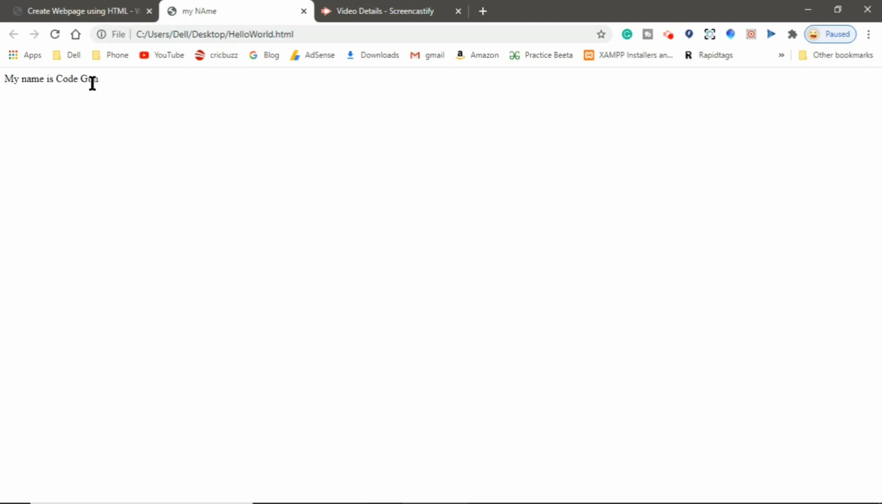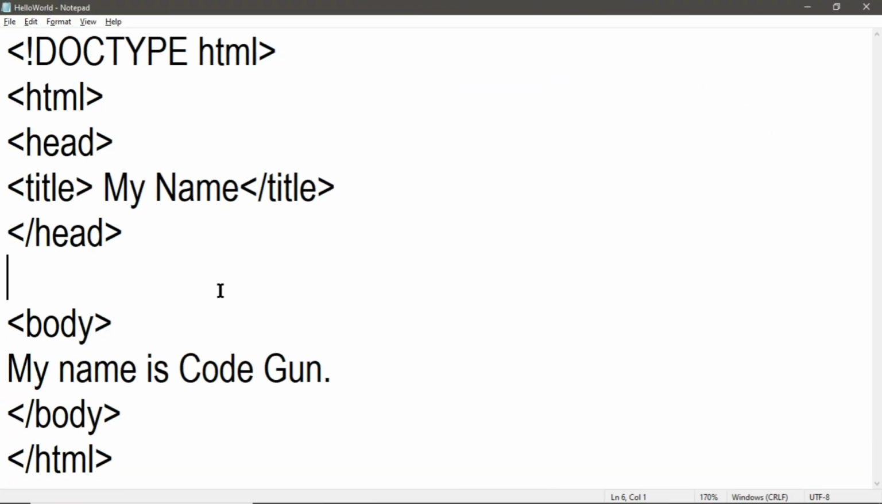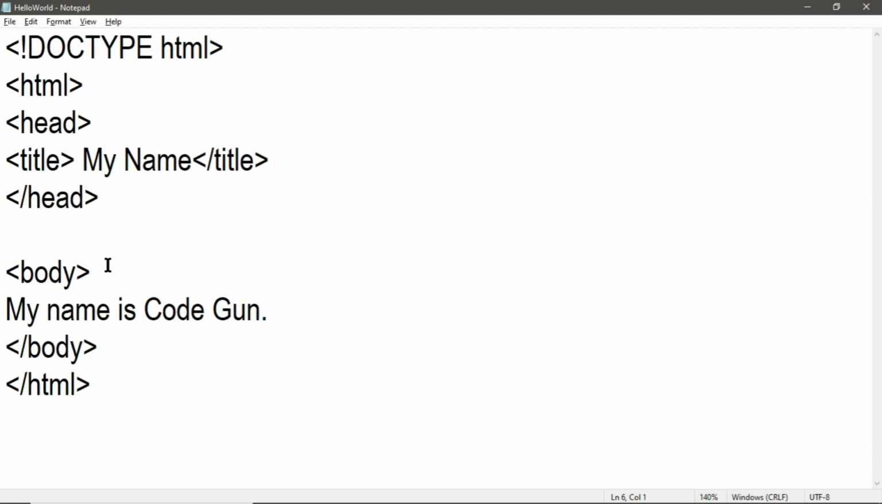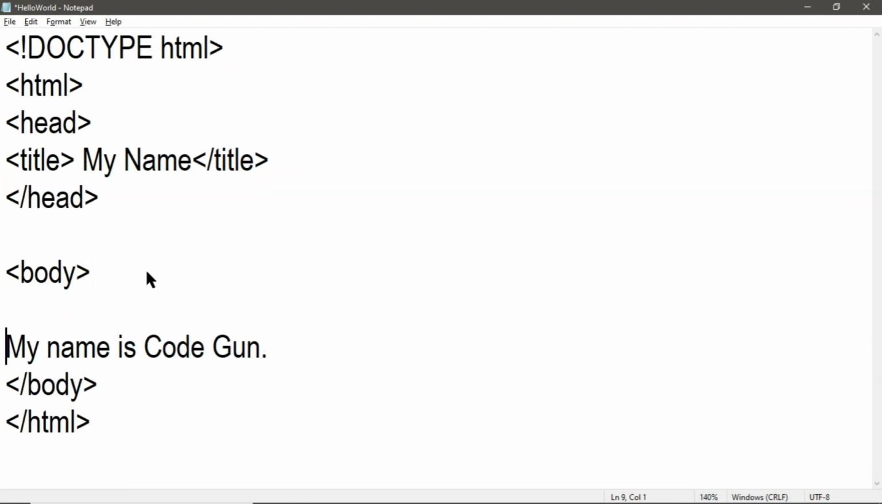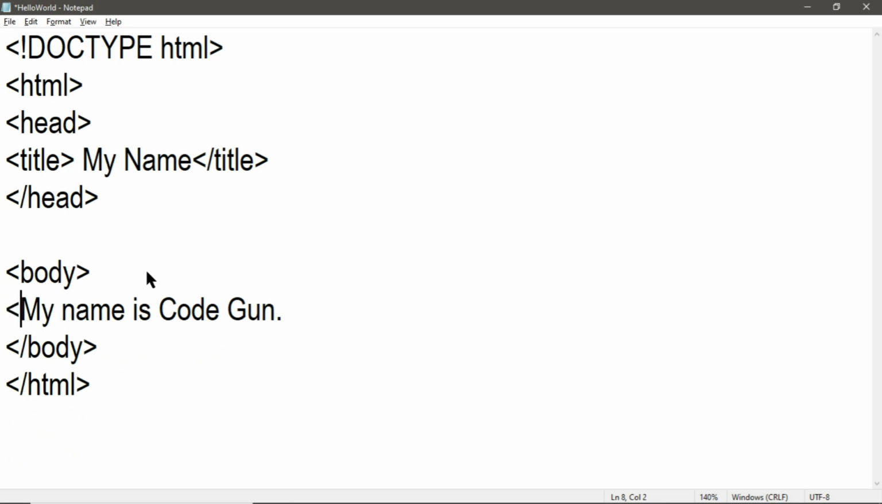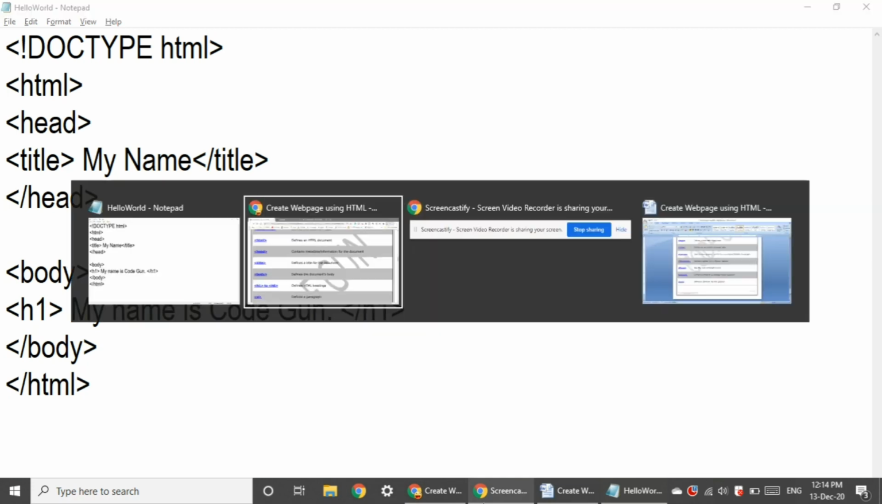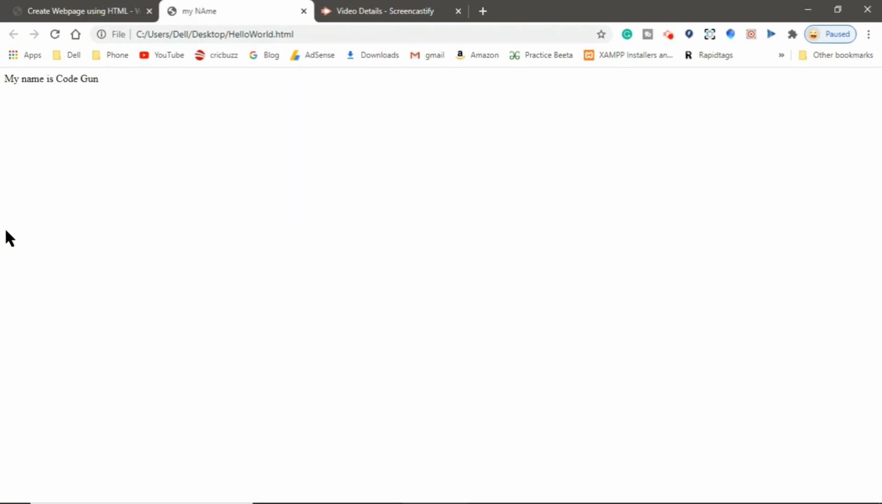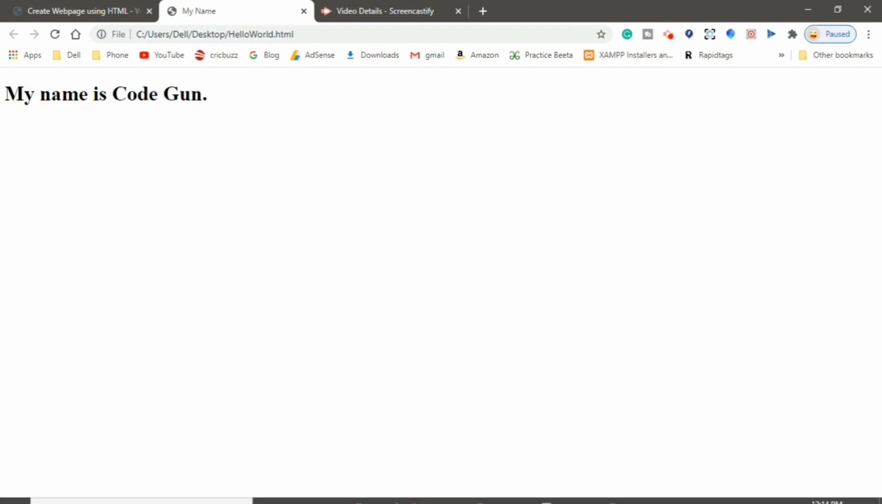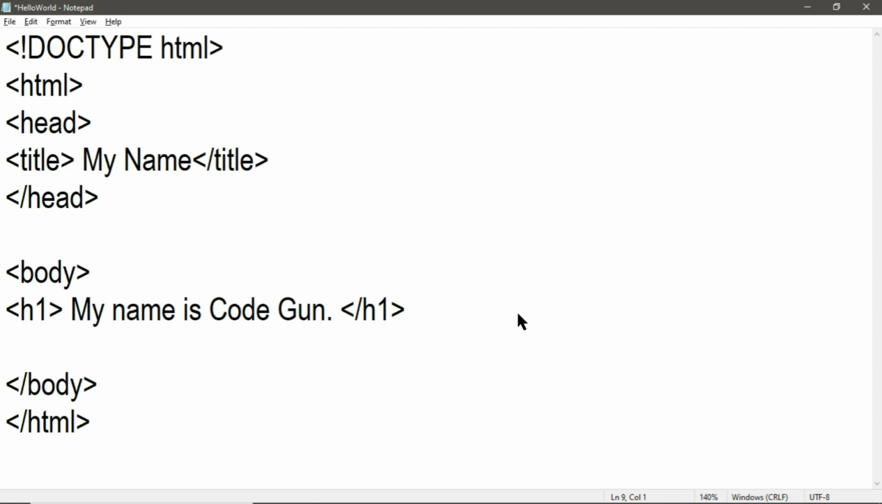See, this is plain text which we have written in the body. What if we want to give a heading in our HTML page? So we will use the h1 tag. Now refresh the page. See, the text became highlighted and bold, and the size has also increased.